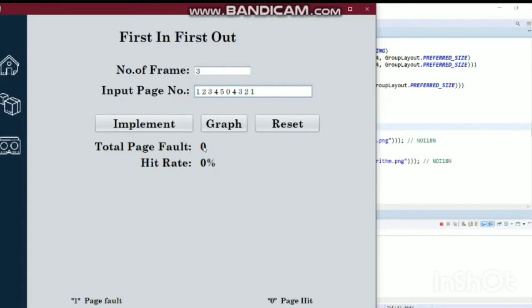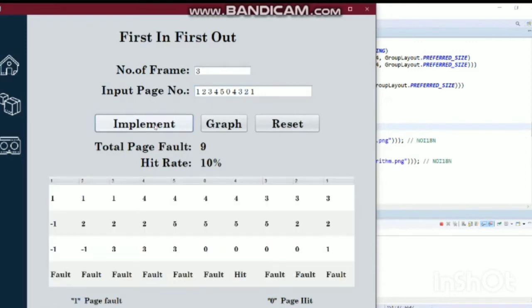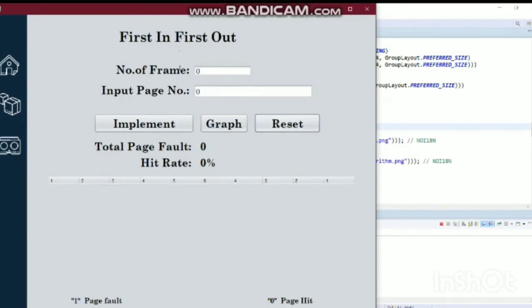The total page faults will show how many page faults occur in the algorithm, and the hit rate will show the hit ratio of this algorithm for this particular example. So as you can see, there are 9 page faults and only 1 hit, and that is why the hit ratio is 10% only. Now when you click on reset graph, everything is reset to 0 and you can implement the next algorithm.